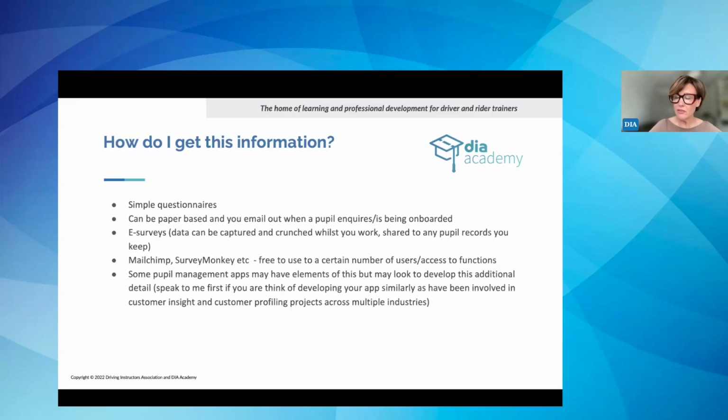It can be paper-based if you're still on paper-based records and paper-based gathering, or just for ease, you might want to do it on paper in the car. So you get them to fill it out.